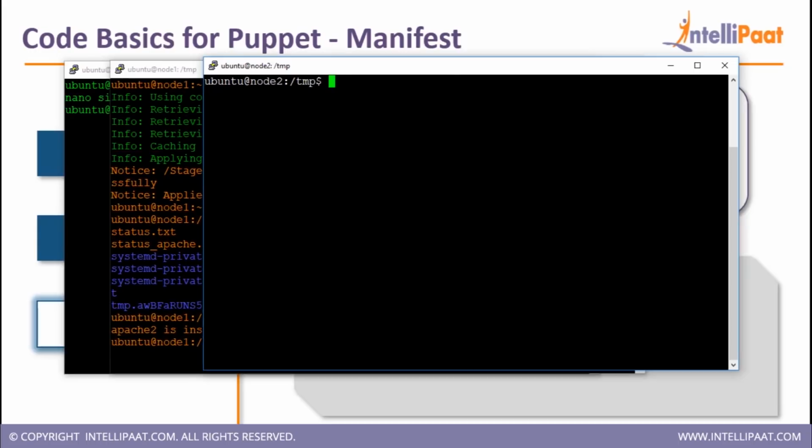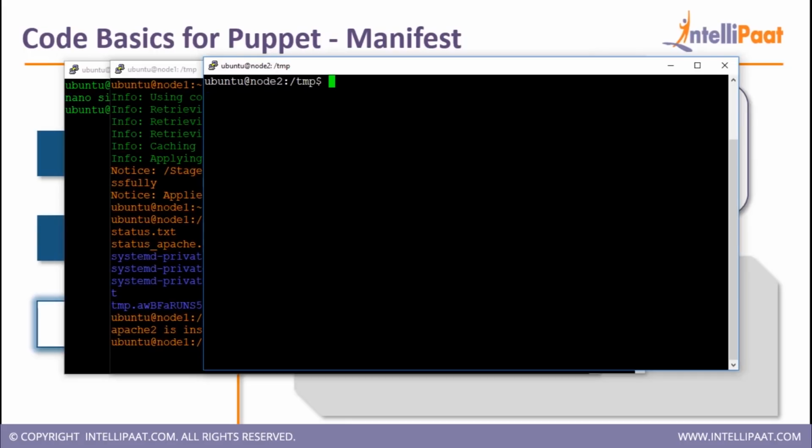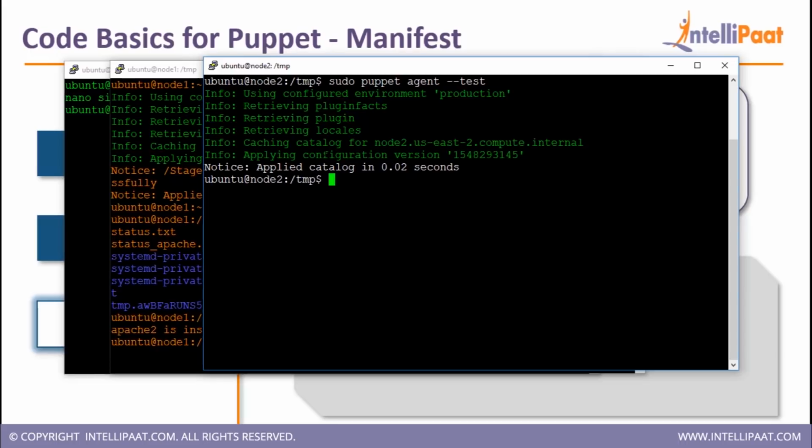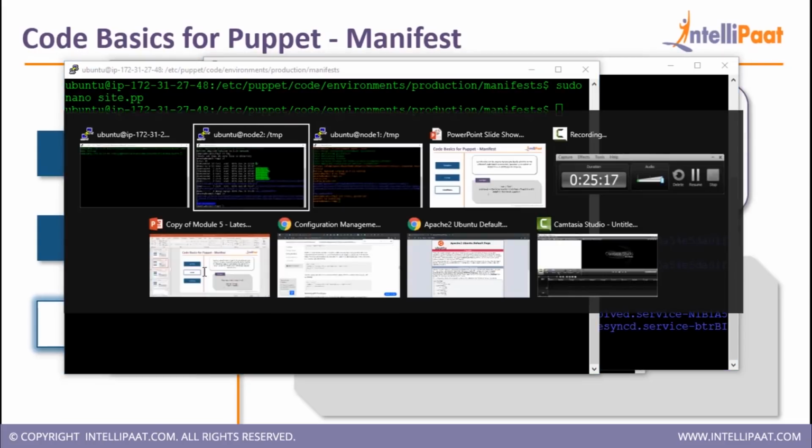So what I'll do is I'll just do an ls here. Okay, so my status file is not present, and now I'll do a sudo puppet agent -test. I'll hit enter. Alright, so the catalog has been applied. Now let's check inside the tmp folder. So cd tmp, we are inside, and now let's do an ls. Okay, so we don't have the status_apache file over here. Now it can be present over here. All I have to do is change the content.